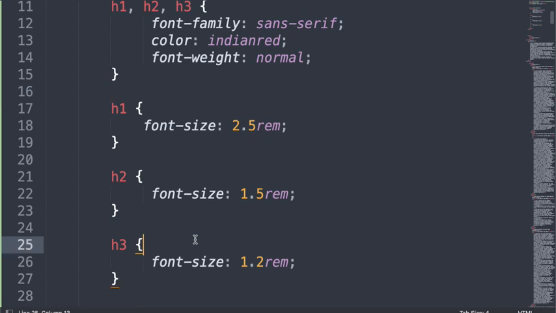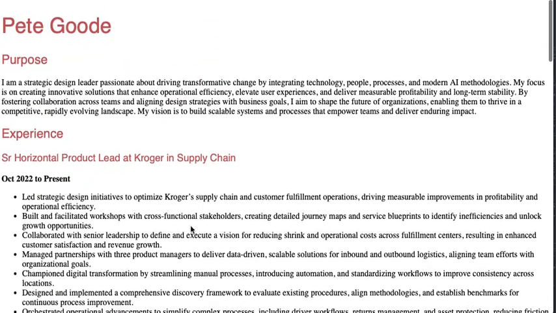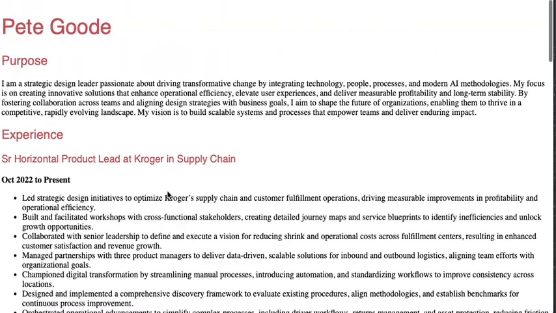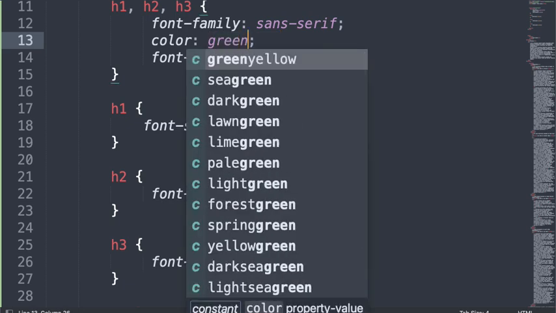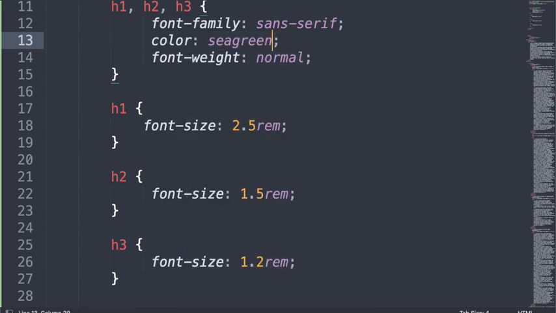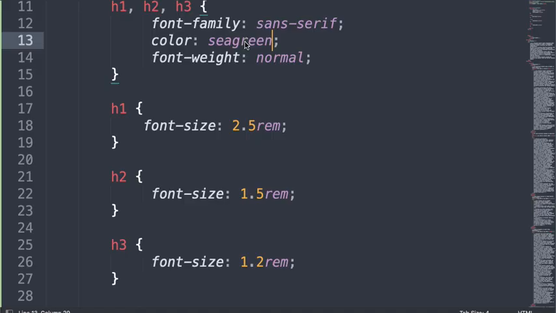Now, let me show you this. It's not going to change anything when we hop back over here and refresh. Okay, it's all going to look the same. But check this out. If I change the color to green, sure, let's go for sea green. Save, and then I hop back over here. Now all of it has changed.